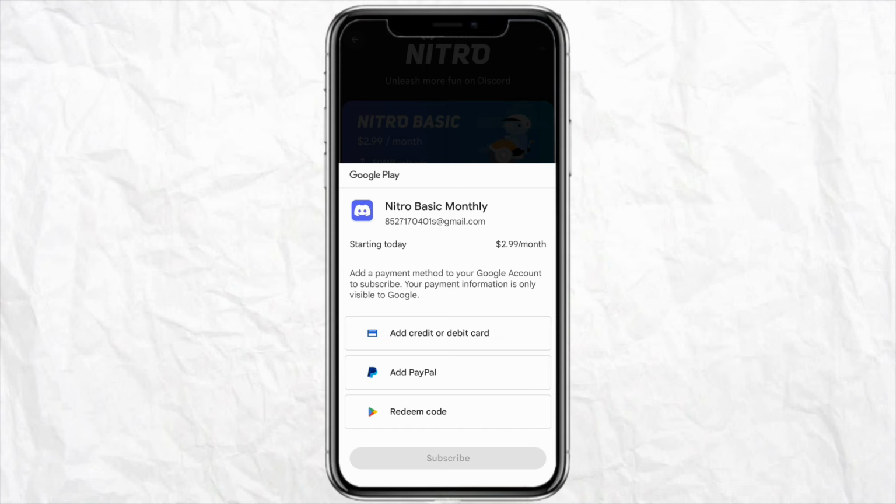And after that, on this page you will have the payment method available with you. So you can either go ahead and select credit or debit card, or you can also make this purchase through your PayPal account. But since you want to redeem your Apple gift card, so all you have to do is just click on redeem code.